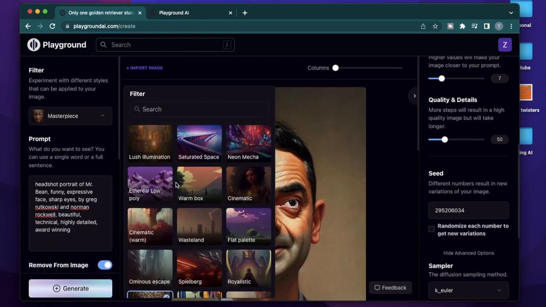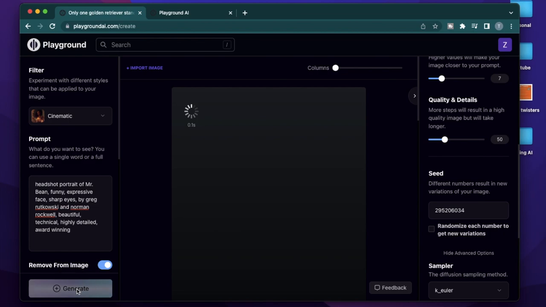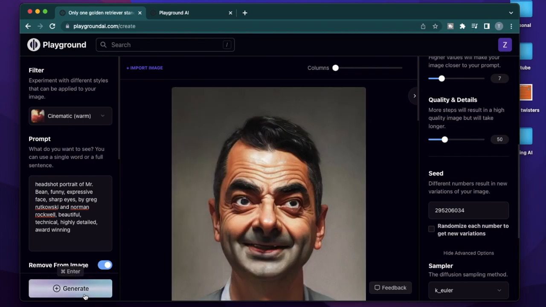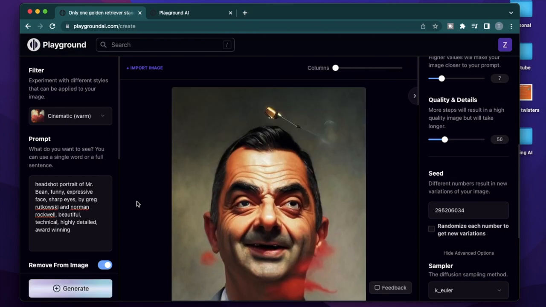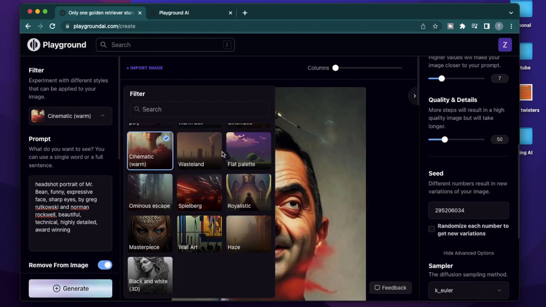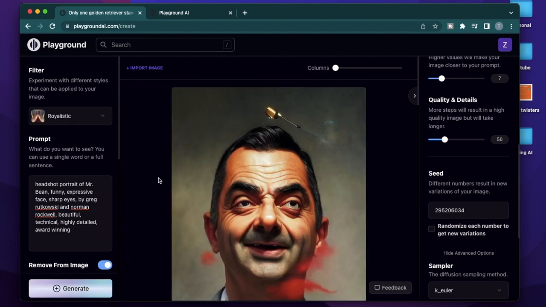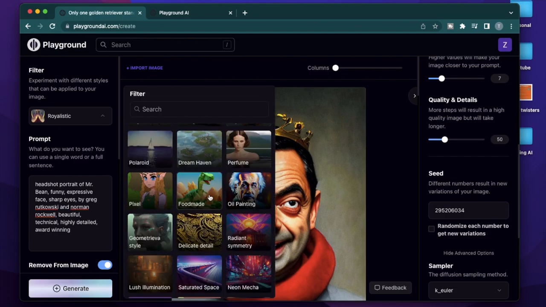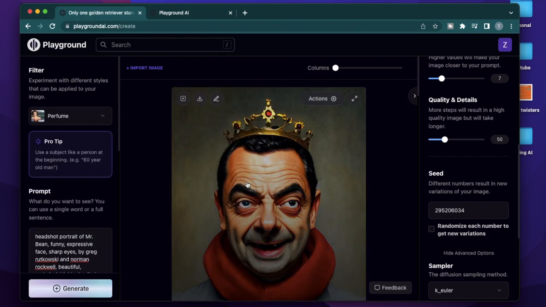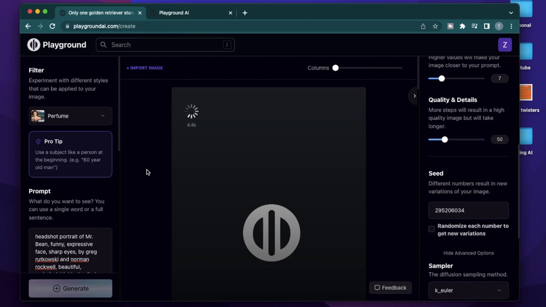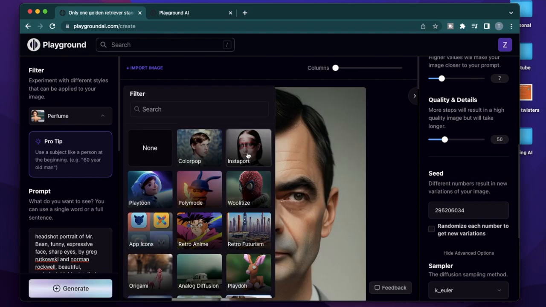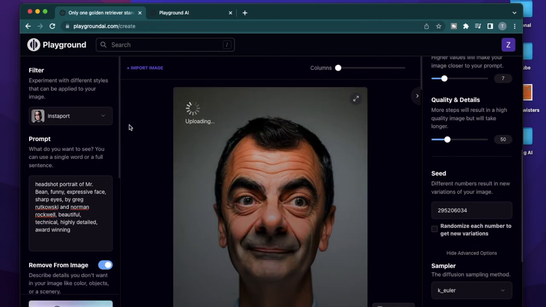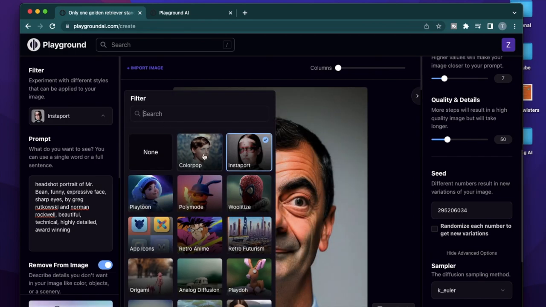The second one is cinematic. The next one is cinematic warm. The next one is realistic. Next one is perfume. Then it's Instaport. And the last one is ColourPop.